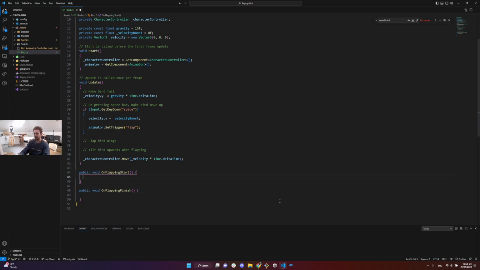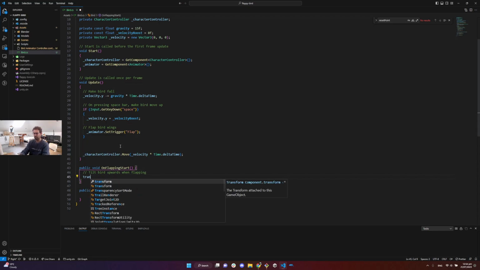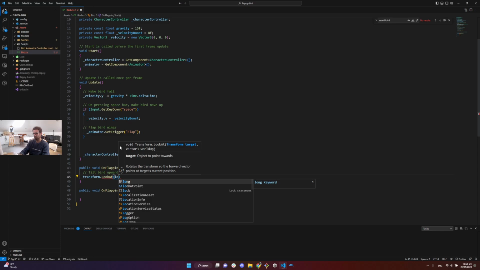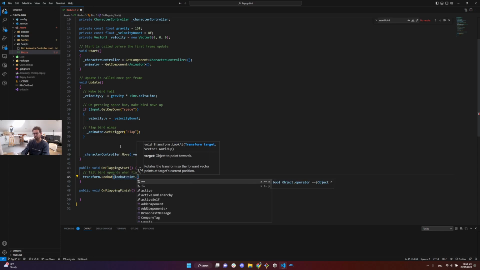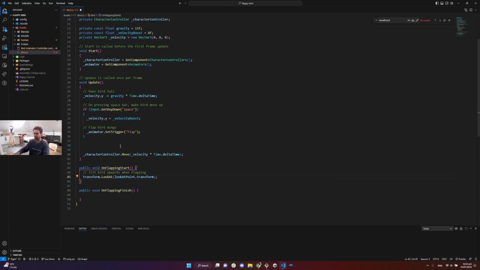Okay, so in on flapping start is where we want to actually tilt the bird. Oh yeah, so I'll move this as well, so that flaps the bird's wings. This is where we want to tilt the bird upwards. And to do that, it's kind of straightforward. There's a nice simple way to do that, transform.lookAt, and then we just need to give it the look at point that we just put into this script, and give it its transform. Okay. But when the flapping finishes, we also want to untilt the bird after flapping finishes, right?